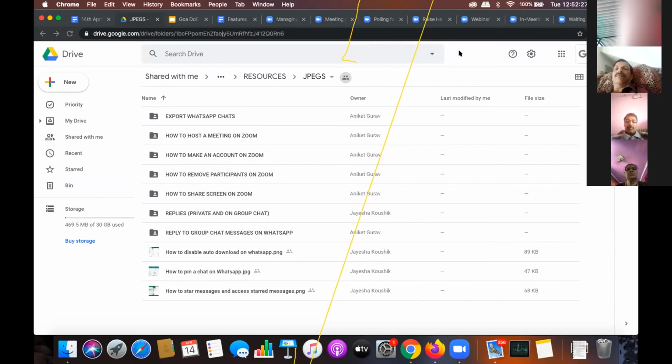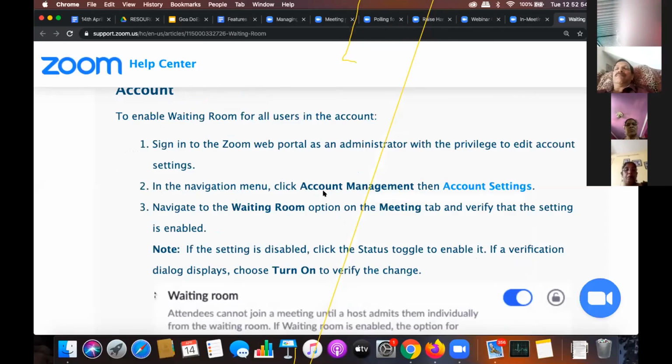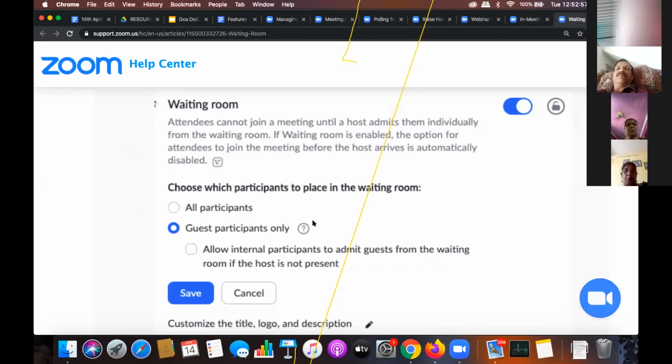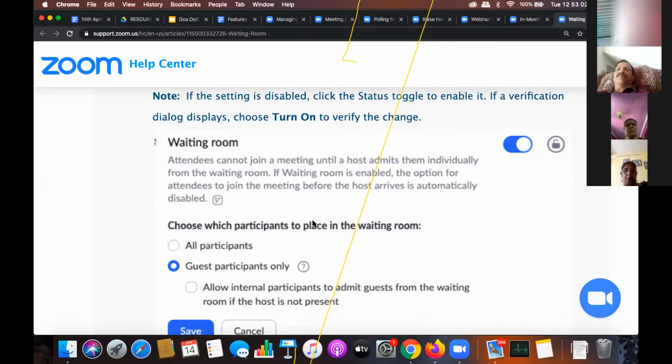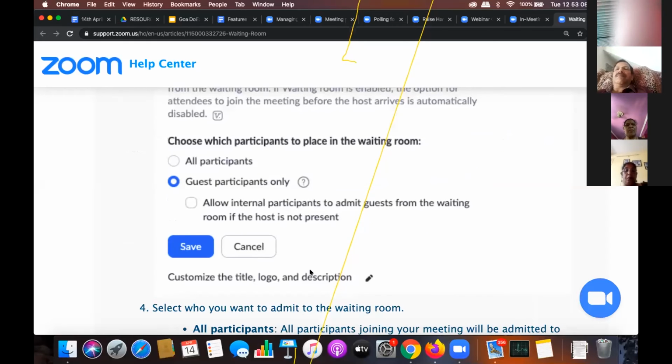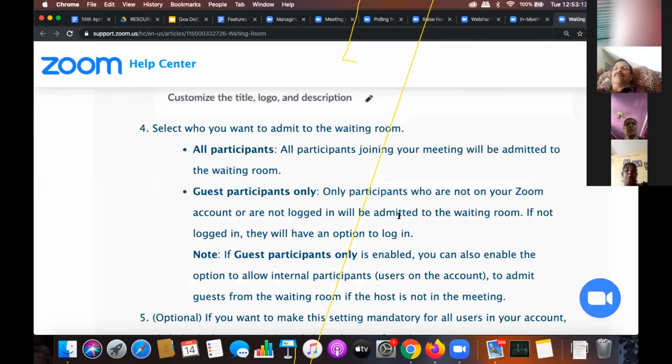And whatever questions we are getting, plus whatever we have prepared as a handout, we are going to share it with you guys. So when you set up a meeting, you will say that only the participants who are invited, who are not hosts or co-hosts, can become guest participants. So automatically they will go into a waiting room.